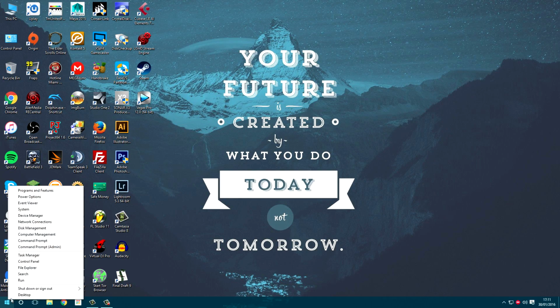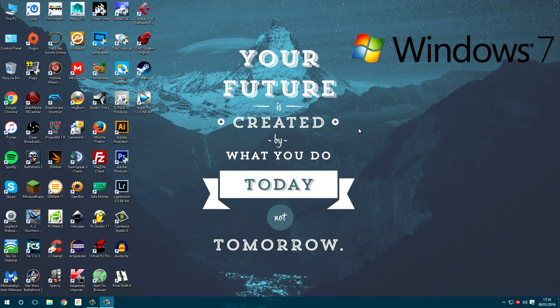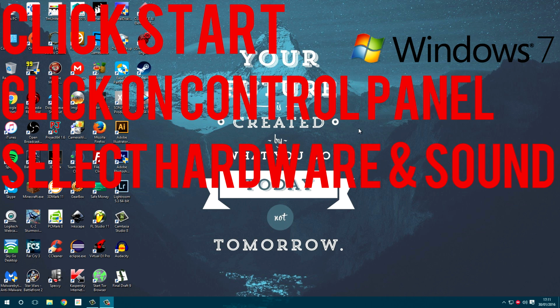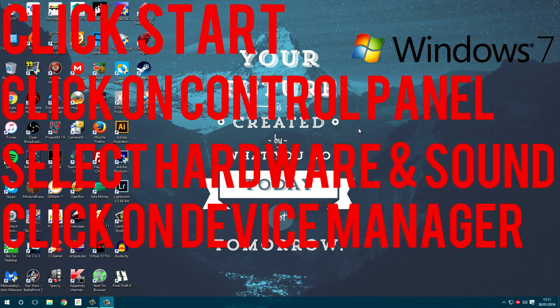You'll need to go to Device Manager. For Windows 8 and 8.1, go to the bottom left hand corner, right click and select Device Manager. For Windows 7, click Start, then click Control Panel. Select Hardware and Sound. You'll see Devices and Printers. Now click on Device Manager below.